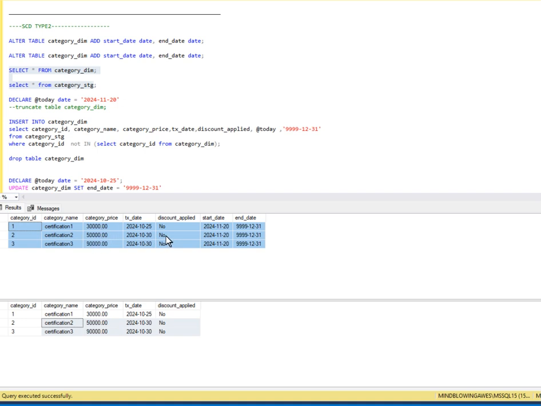Now what were the prices? Let's say the prices have changed after this date, after the transaction date 30th, we received that the prices have increased to 70,000 for certification 2. What are we going to do? How are we supposed to handle that situation? So let's say there is a new row as well as a change in this row. How are we supposed to handle that?